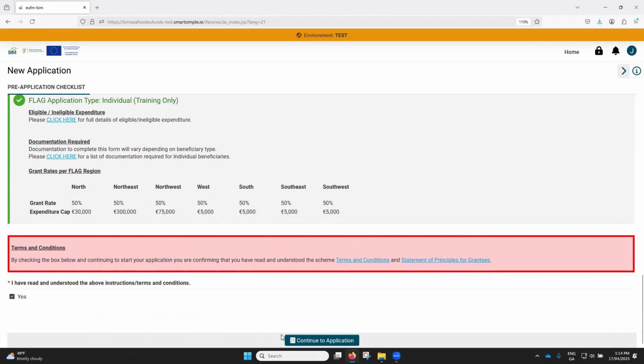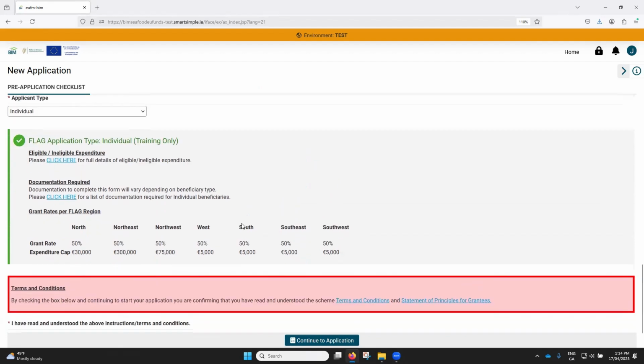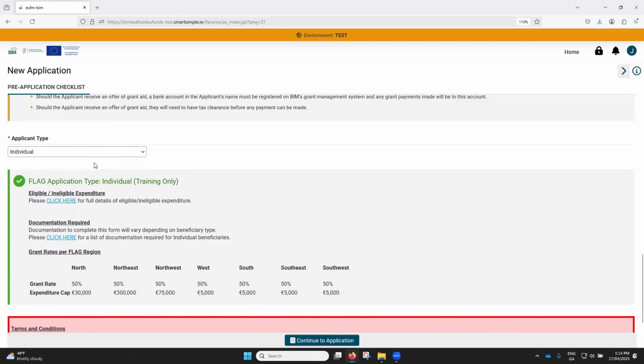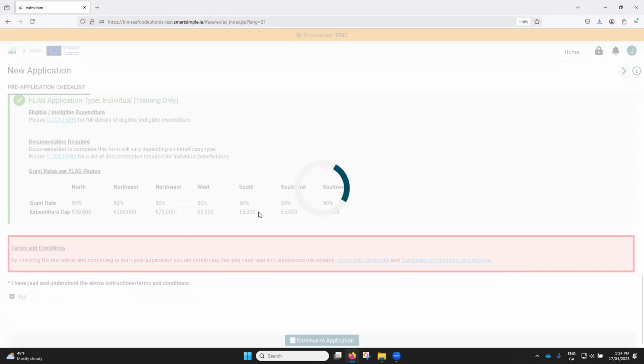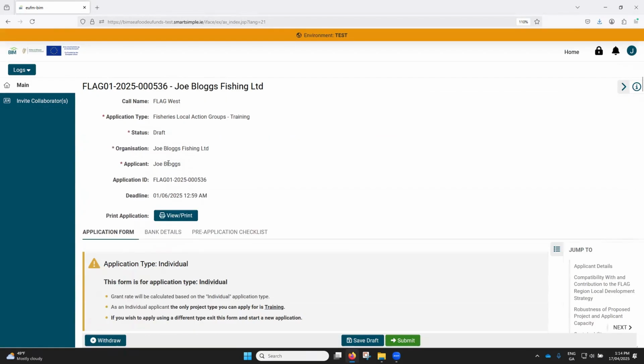Okay, so once you hit this button, just be sure that you have selected the right type, or else you will have to go out and start a new application form. That's easy enough done, and I'll show you how to do that now. So let's say I select as an individual, I hit continue. Okay, you'll see now my application form starts.